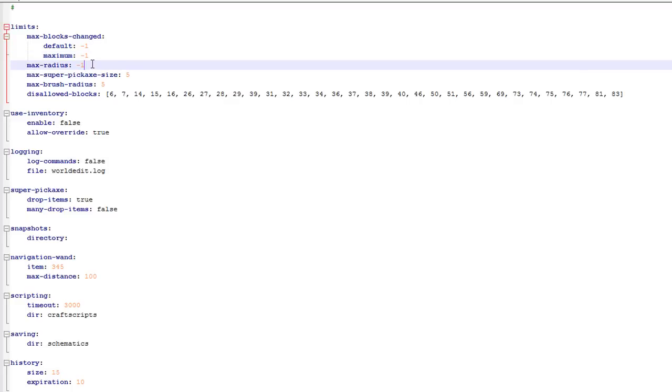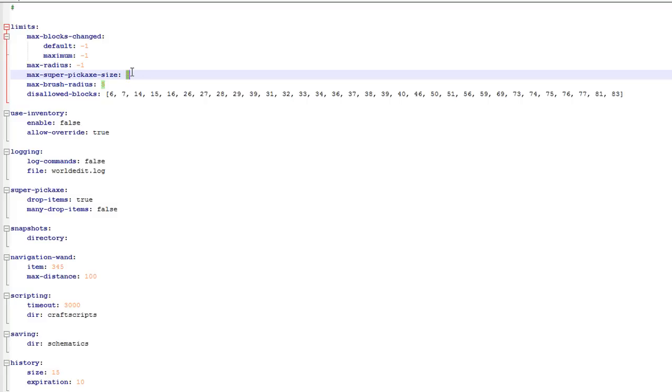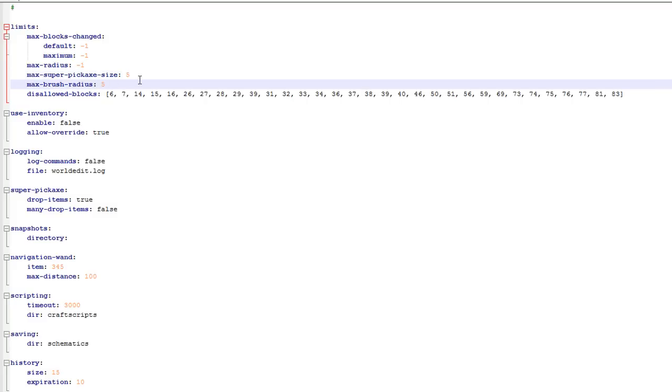For those commands that require a radius, for instance remove near and so on, you can also define a max radius. Again, minus one means infinite radius, so there's no limit. Max super pickaxe size, so you can change the size of the super pickaxe. And then the brush size, again these are both 5. So I was saying in game, 5 is the maximum. If you ever want to increase this, you can increase that there.